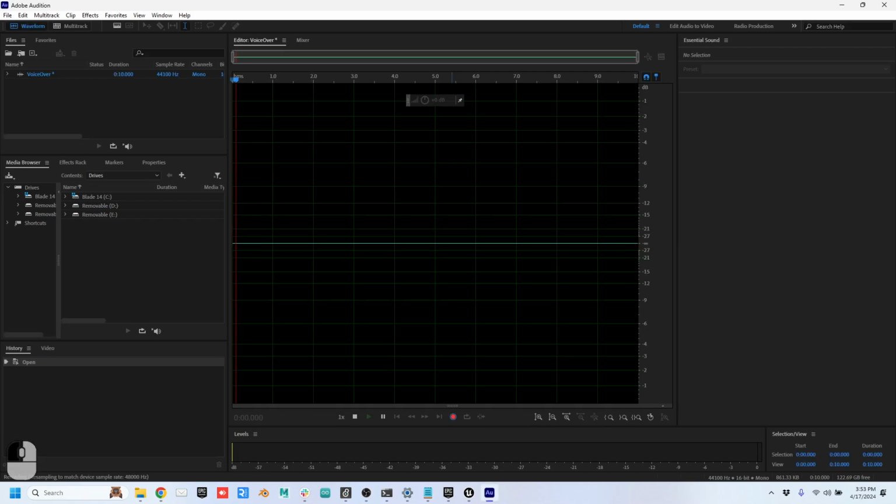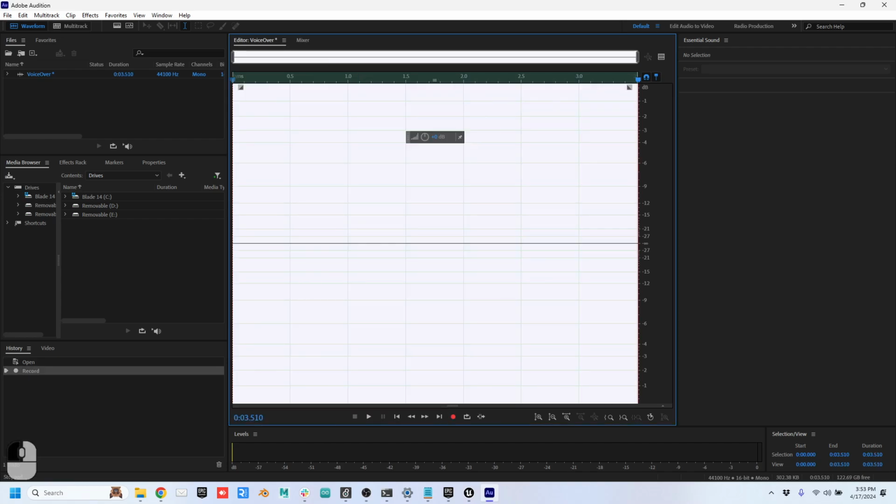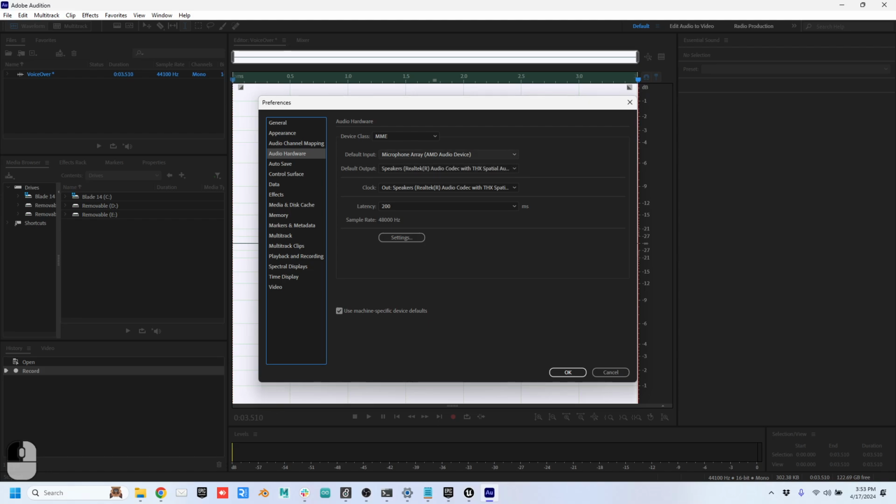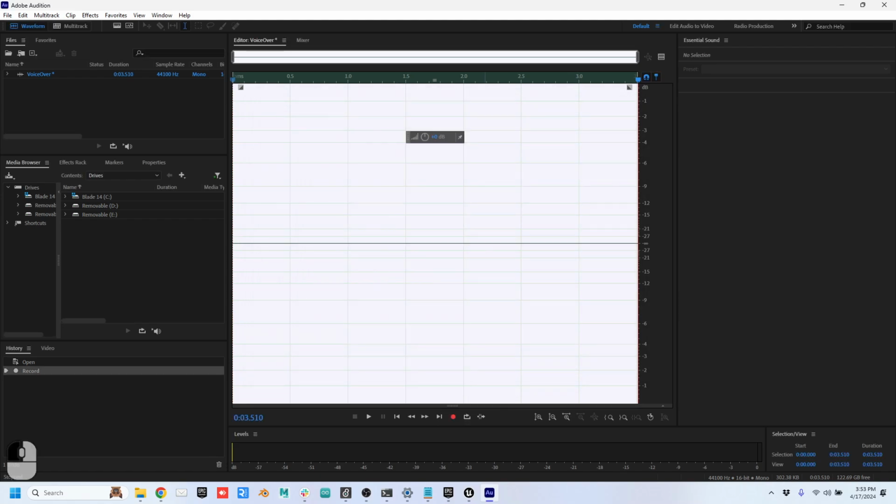And then say OK. And now I'm probably not choosing the right device, so let me go over to my preferences, audio hardware. It might not let me choose it just because I'm recording it in OBS too. Can I do it? Let's see.